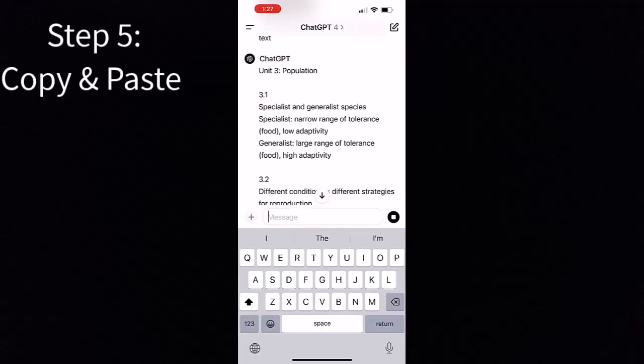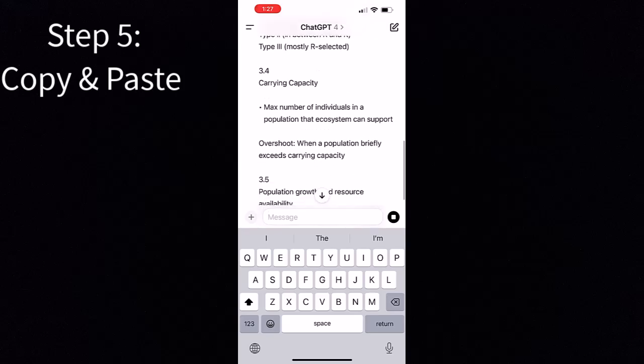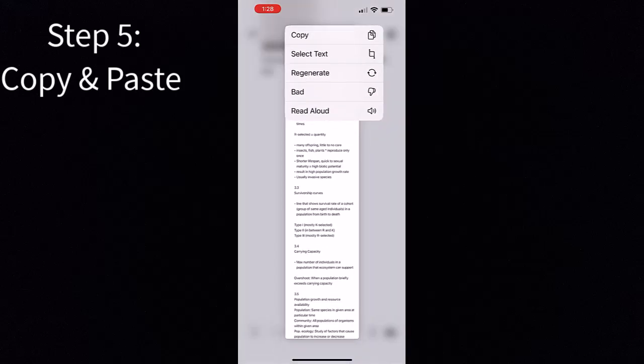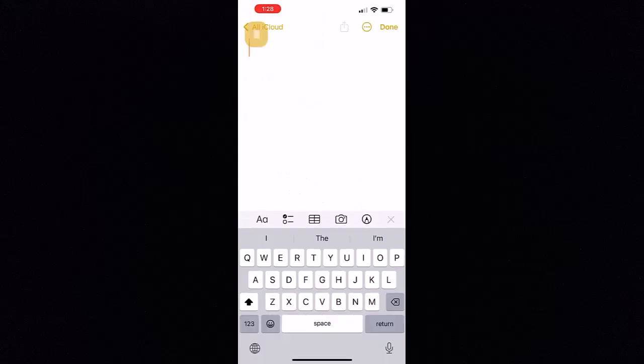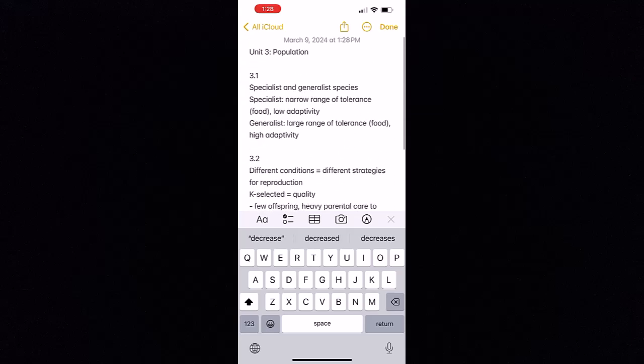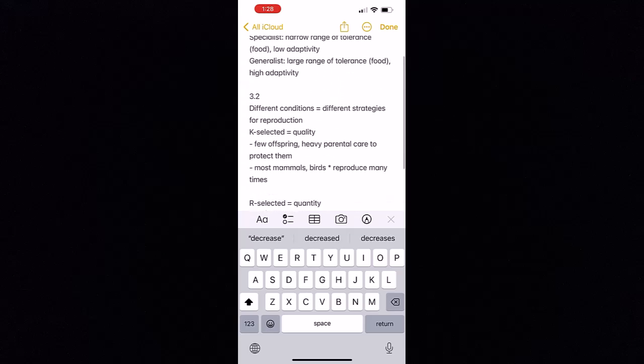Step 5. After the app changes each page into digital text, copy and paste the text into one document in your favorite note-taking app, making sure they stay in the right order.